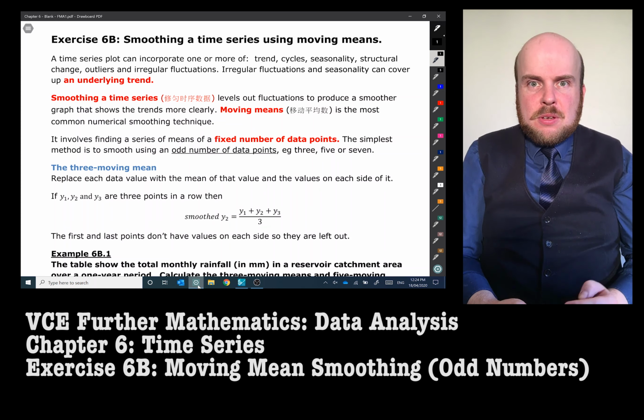The table shows the total monthly rainfall in millimeters in a reservoir catchment area over a 1-year period. Calculate the 3 moving means and the 5 moving means. Okay, so when we're calculating this, we're basically taking the average for the number of months that the points are indicating. So for instance, for 3, for every 3 months we take these 3 and do the average for these.